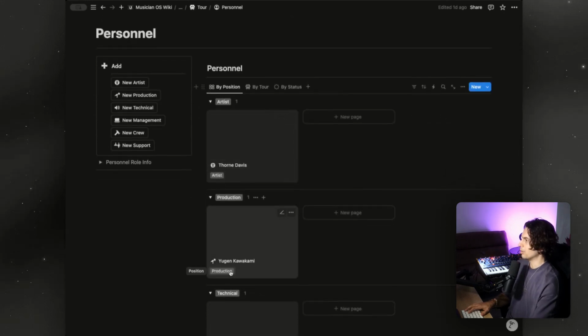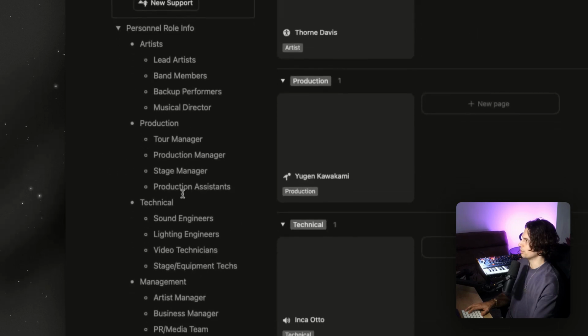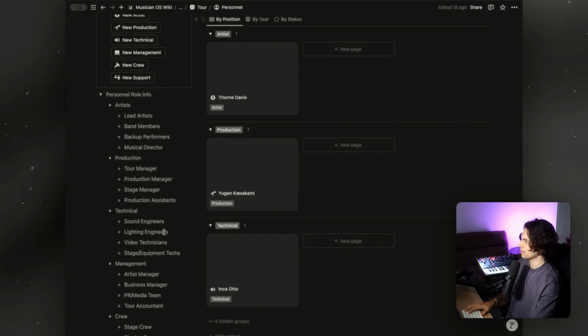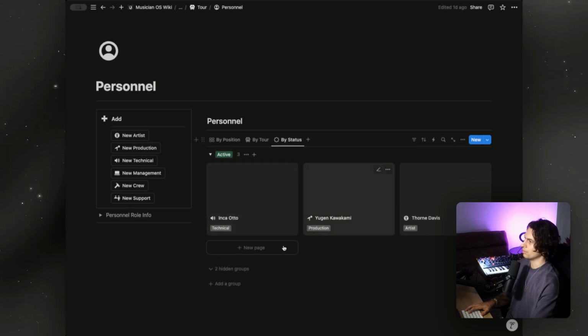Awesome. Now, as you can see, by clicking on any of these different buttons, you're going to automatically assign a different type. And if you want to see what these different roles include, I've created a list here. So as you can see, the technical might include sound engineers, lighting engineers, so on and so forth. Later, when we've created a tour, you'll see that these different personnel will be shown based on whether they're actually linked into the tour or not. And status will just tell you if they're actually active or inactive.